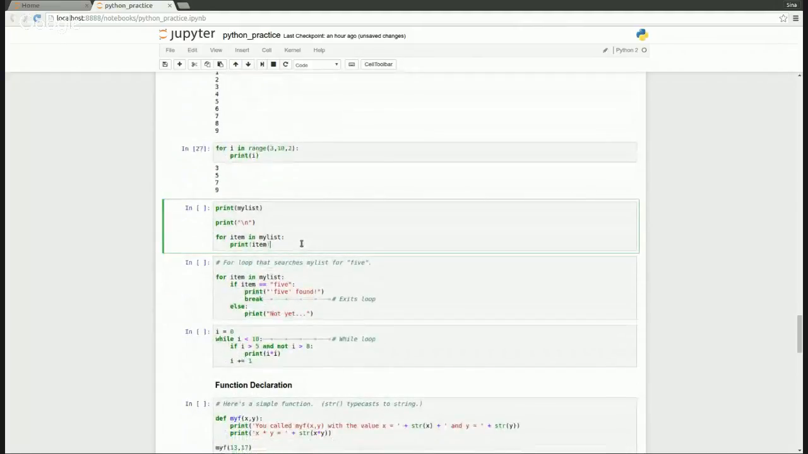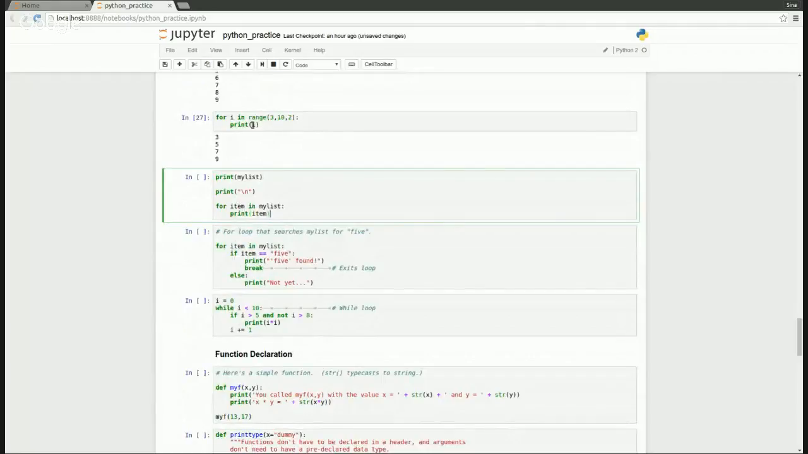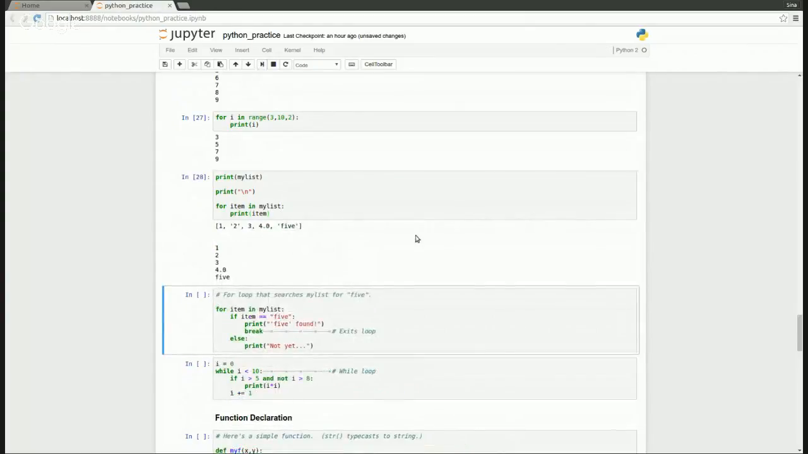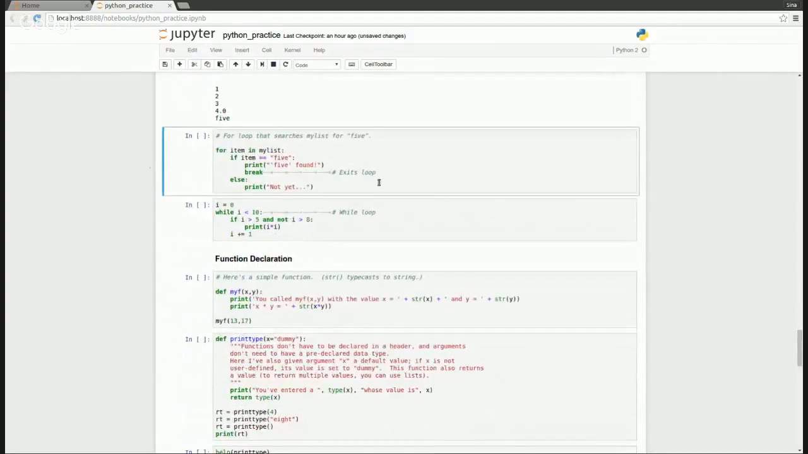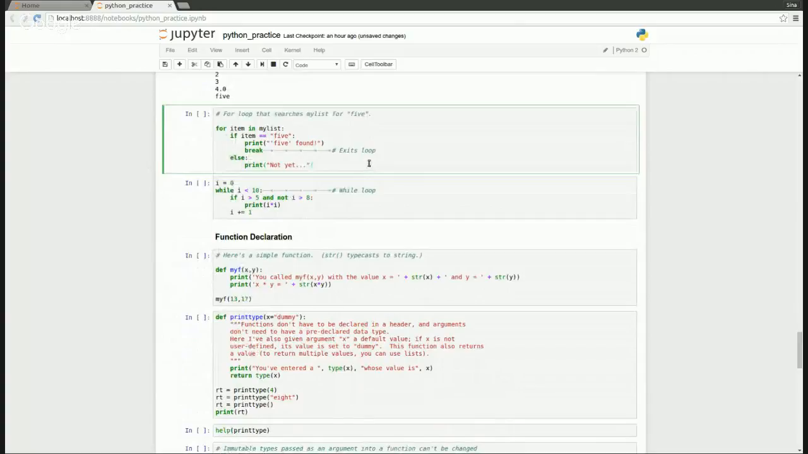If you have a list, you can go through each element in the list by just going for item. It doesn't actually have to be item; you can have any placeholder variable, which makes sense. And I just printed out what my list was. We defined that earlier. If you want to search through a list for a given value, you have an if statement here: if item is equivalent to 5, print 5 found, and then it breaks the for loop, so it leaves the for loop, else print not yet.